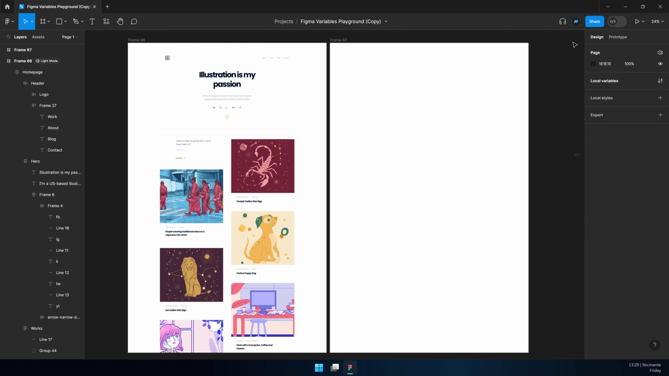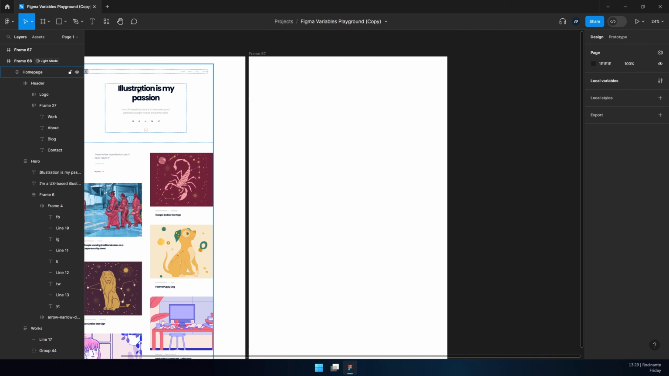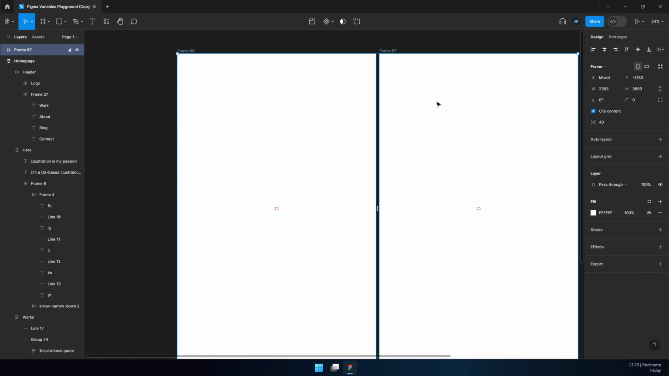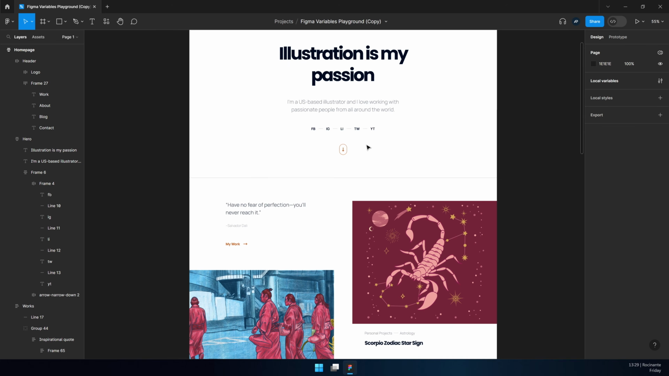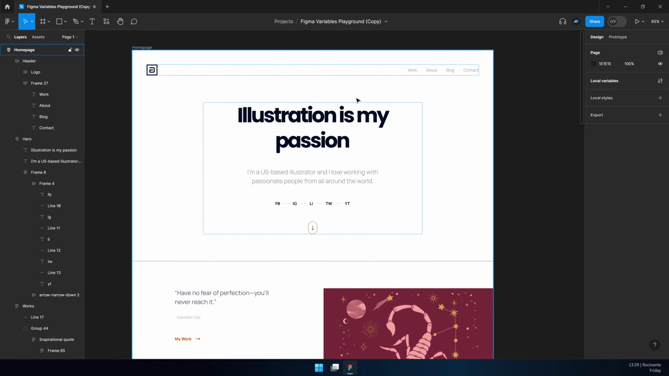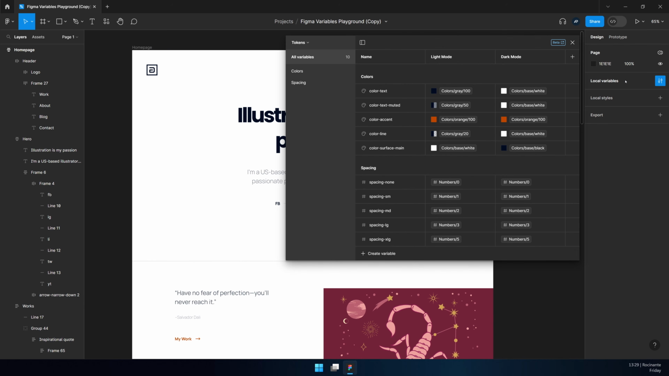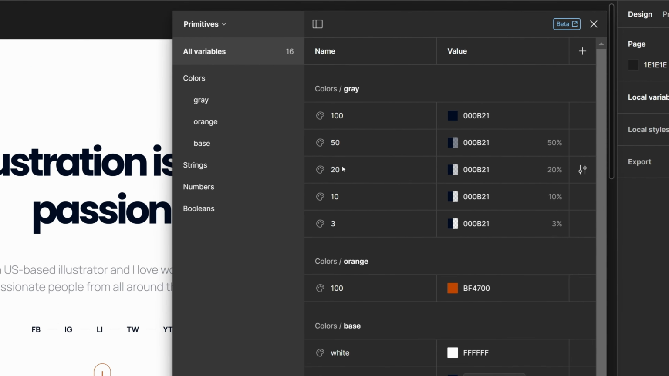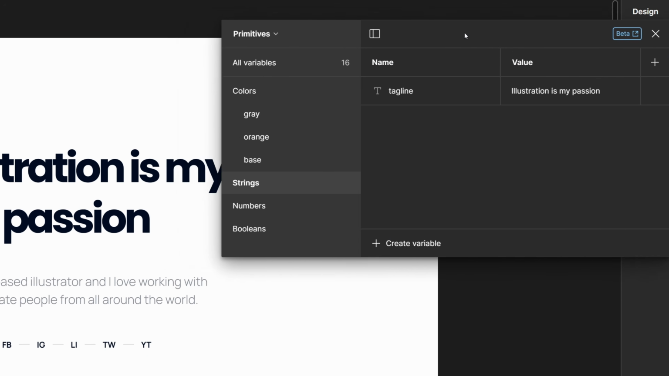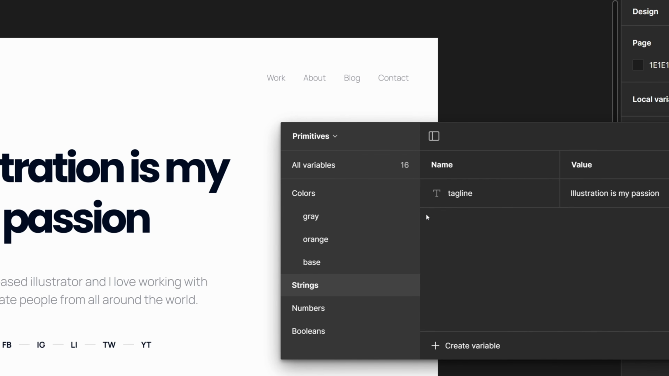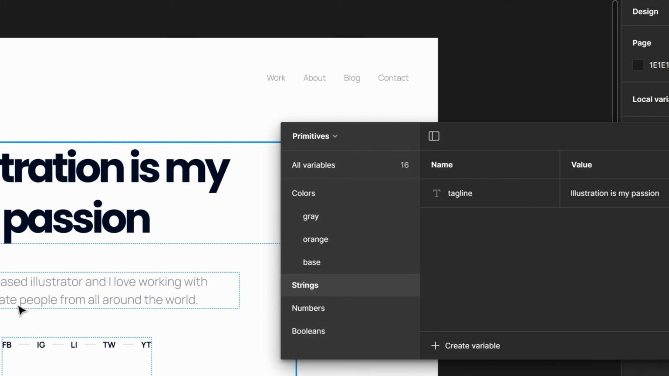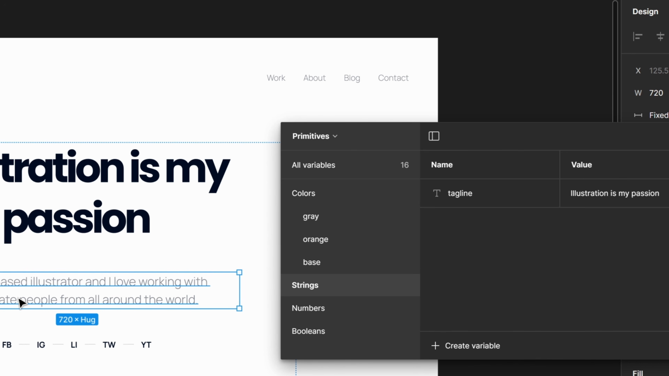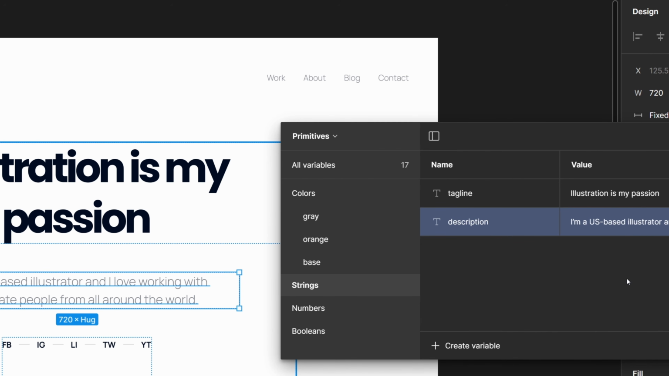Another example that I really like is using variable modes for translation, right? So let me get rid of these. So for translation, here's what you can do. You go to your variables, and let's go to our primitives, and let's go to our strings, right? And we have one string for the tagline here, but also let's create another one for this bit, right? So create a variable, string. This is what? Description? Let's just call it description. And I'm going to paste in that value.